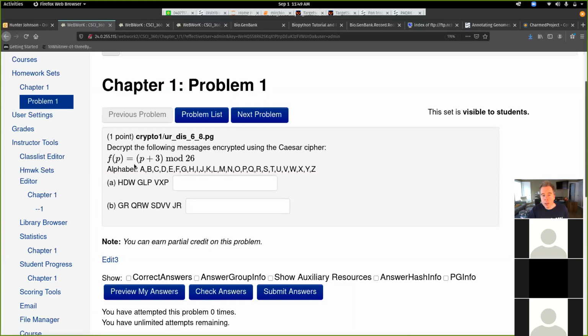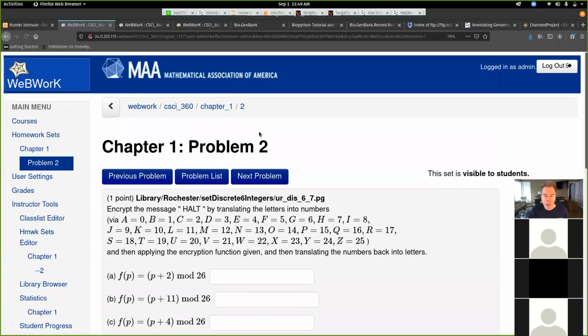You have the cipher, which is the Caesar cipher. So what you have to do is, instead of adding 3 to all of these, you have to take 3 away. So -3 is the same thing as adding 23 mod 26. You can do it either way. And then type the result in here. We have a couple problems like that.